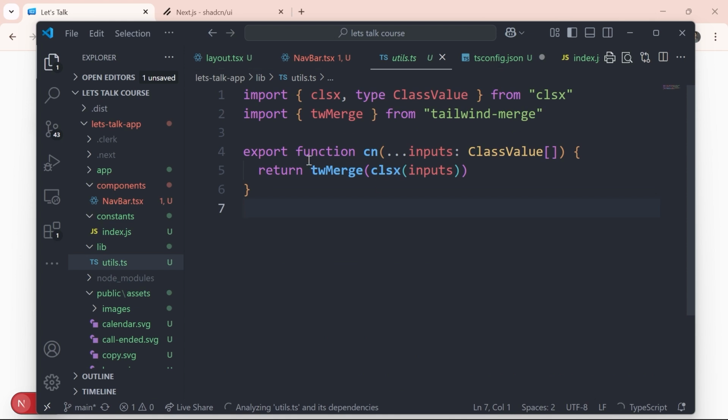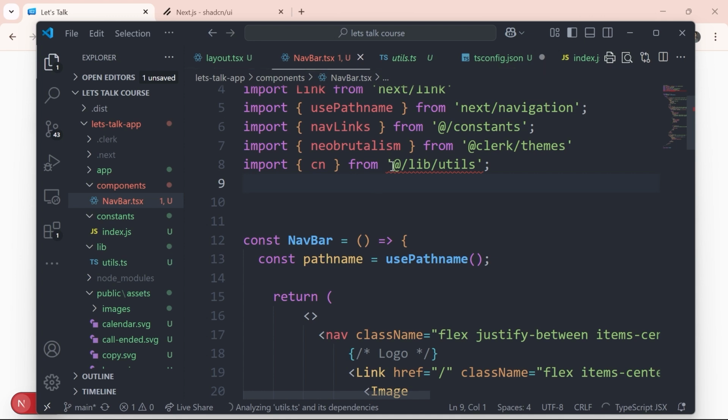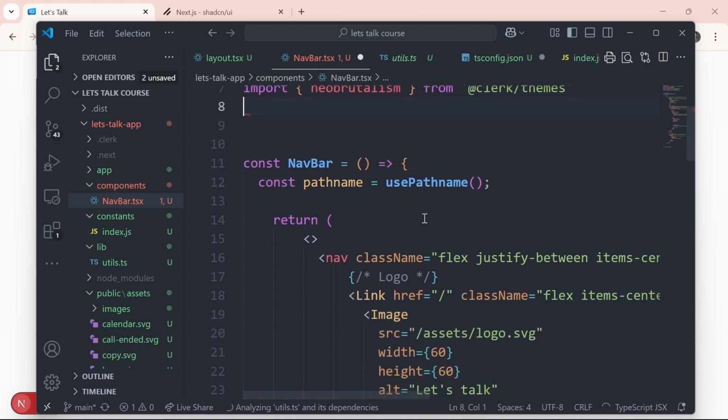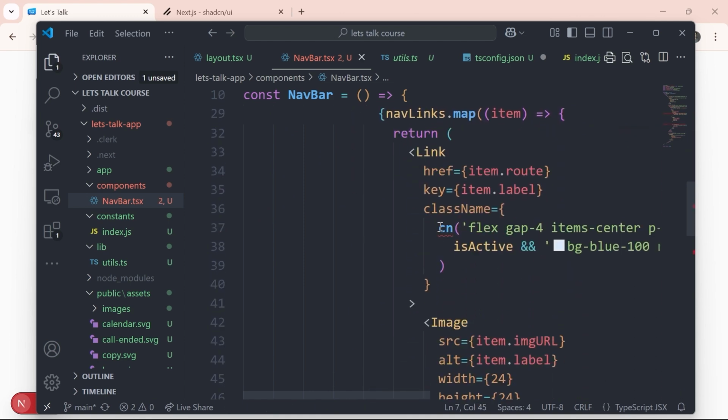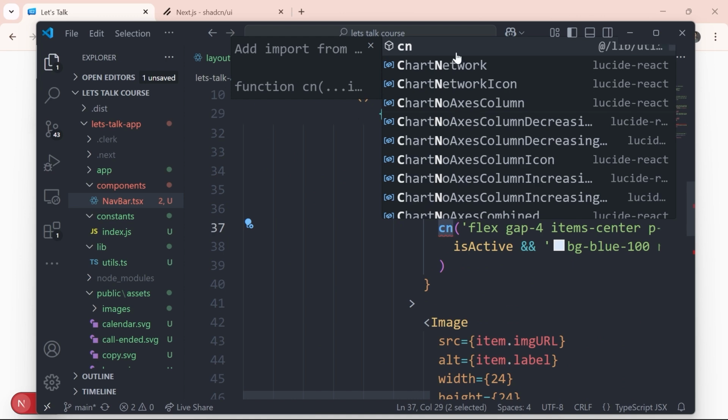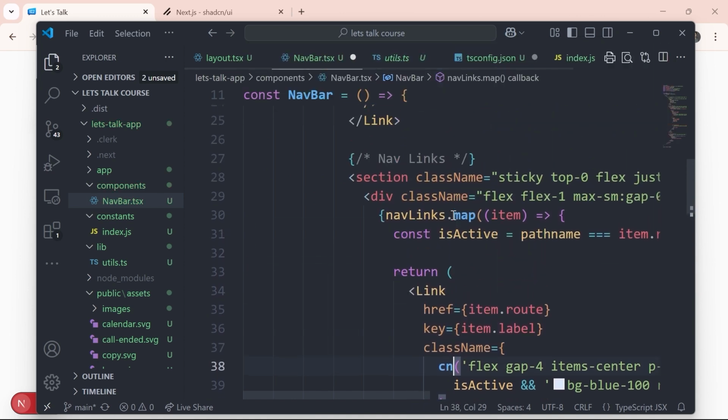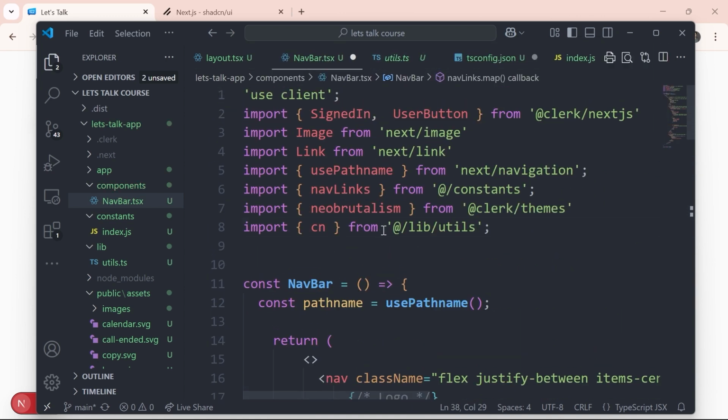And as you can see, that file has a function named cn. This is the function that we are looking for. So this should work. I don't know why it's not working. Let's try to import it one more time. Let's go to cn and highlight it, click on Control and space, and choose to import it from @lib_utils. And now it's working.